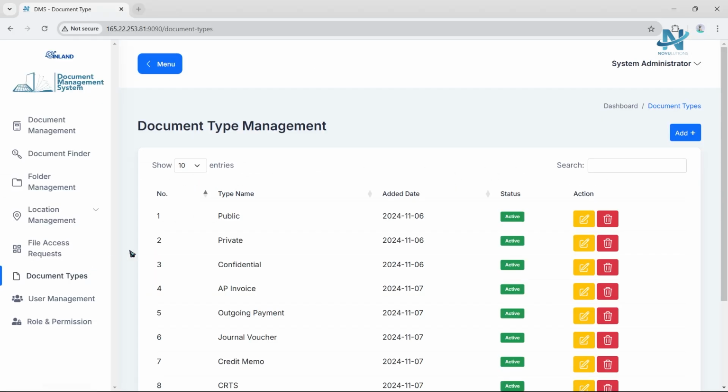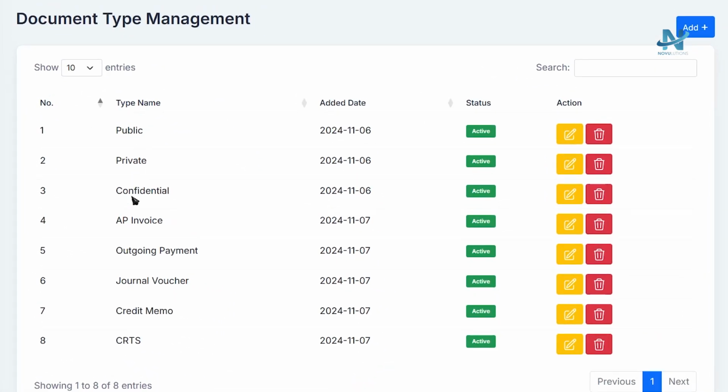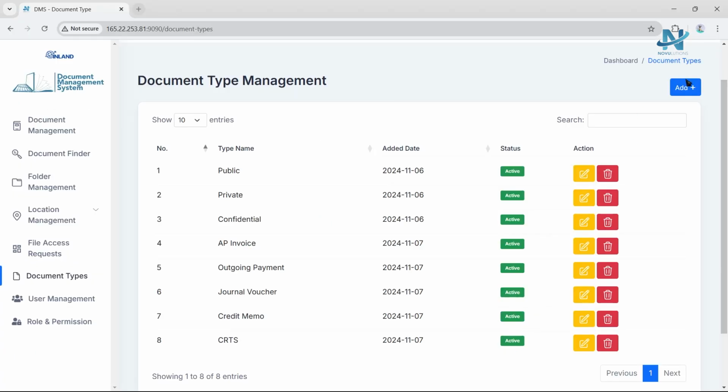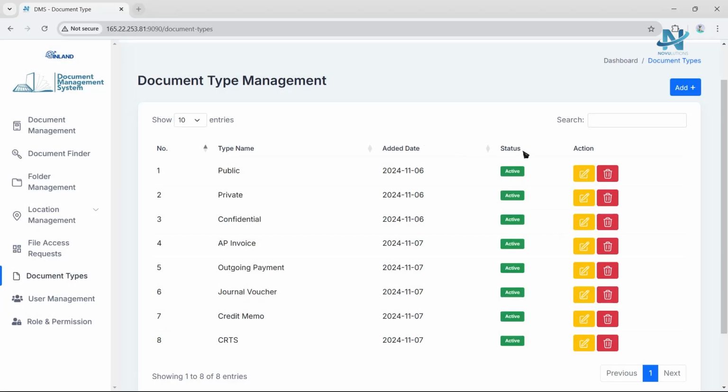Number 7. Document type. In this section, you will see the current document types. This section also displays the existing document types, along with the date they were added, their names, and their current status. You can also add document types based on your file type, which is required when uploading files. Similar to location management, document types also help categorize existing files.